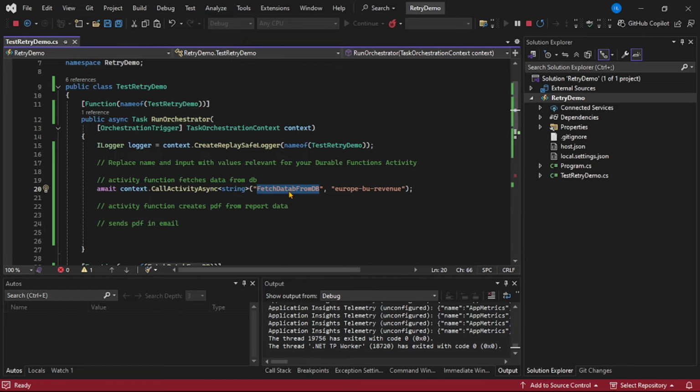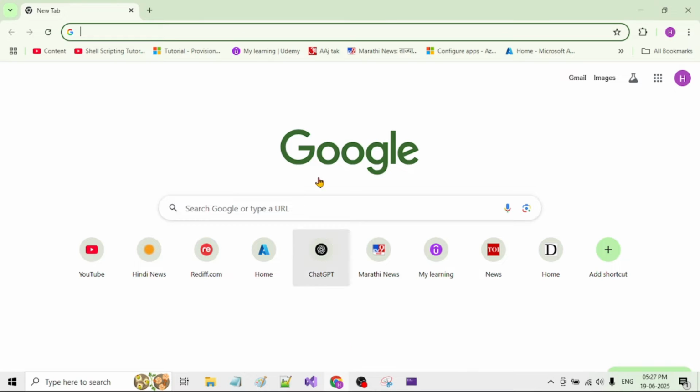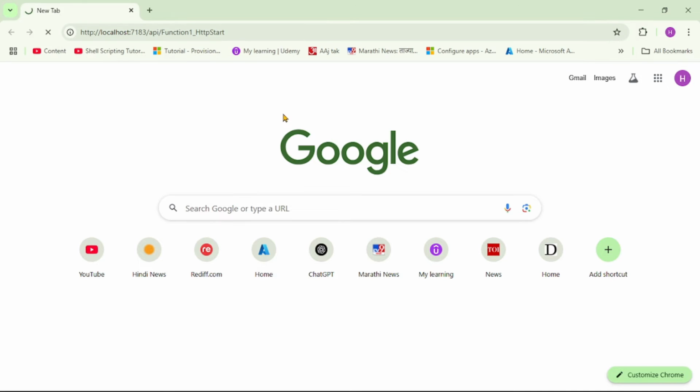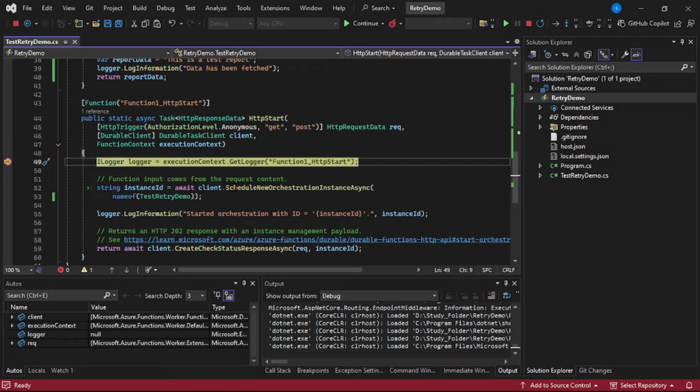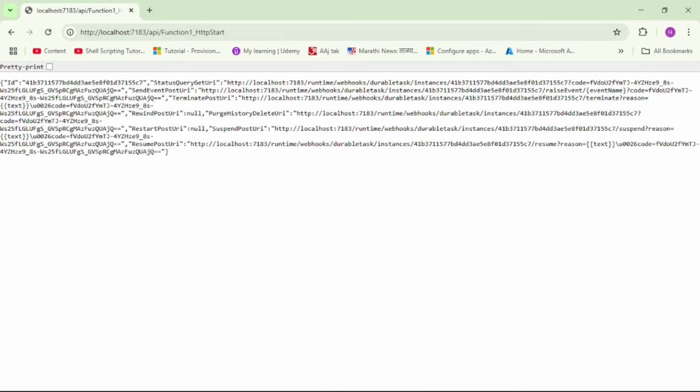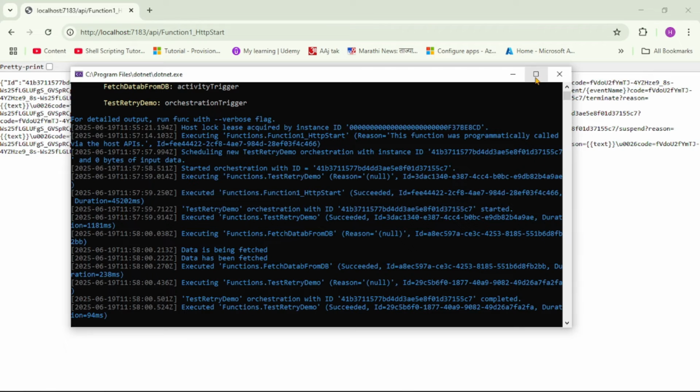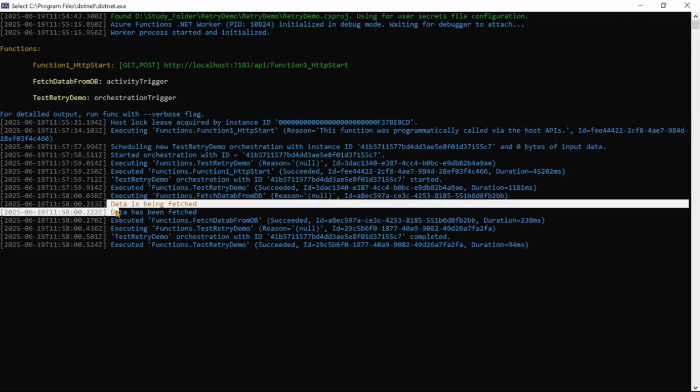So again, as of now, we have not added retry logic. We are simply seeing if this code works. So I will run it. So yes, the debugger has been hit, and now it will start that orchestration process. See over here, and now here I will say continue. And now let's cross check, and let me just maximize this, and see this data is being fetched and data has been fetched. That means we have successfully called our activity function. And now let's add our retry logic. So let's just close this.